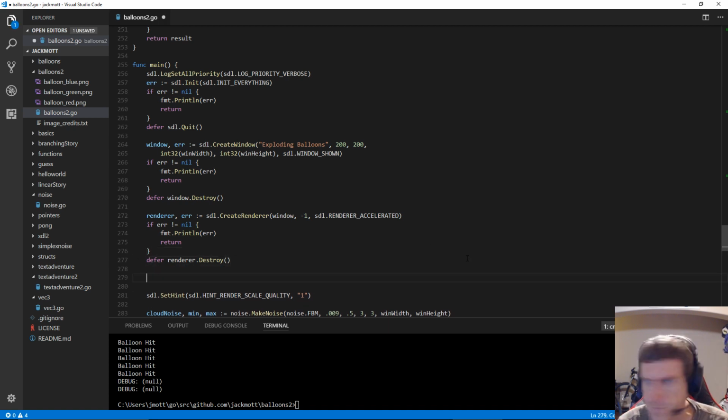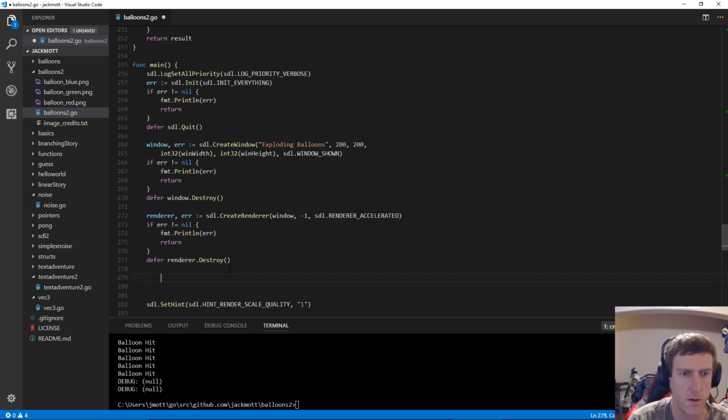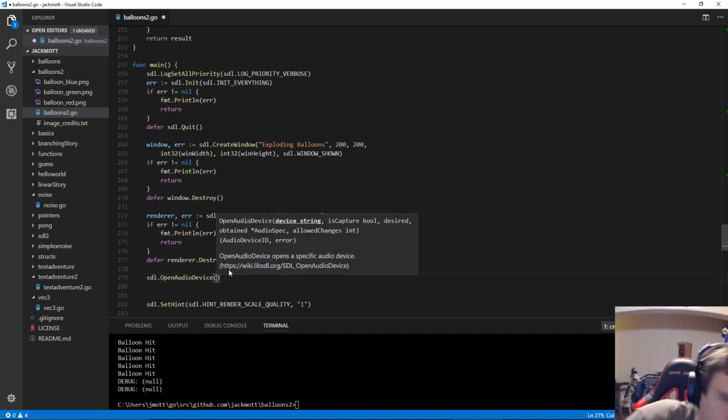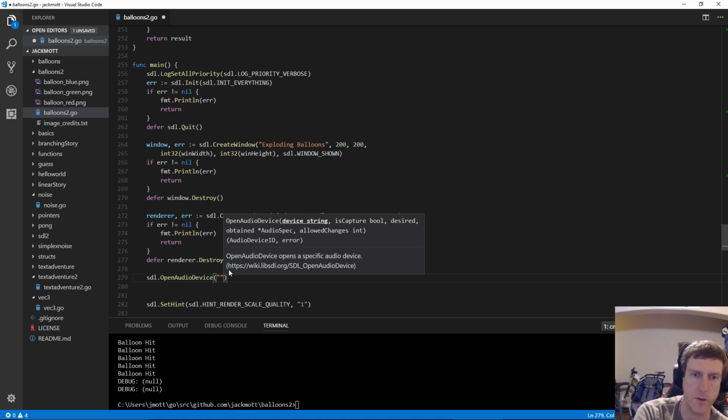our audio stuff. Okay. So the first thing we need to call is open audio device. So this can take a string, or you can pass it an empty string if you don't have a specific device you're going to request.